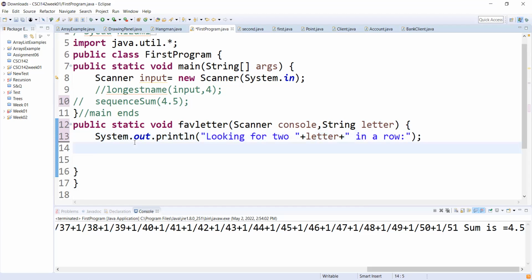And now what do you think will be our while loop condition? How to stop the code? So your while loop will be, if this thing happens, stop. Otherwise, keep on moving forward as long as this condition is true. While what? What are we looking for? We are looking for two words of the same letter in a row.